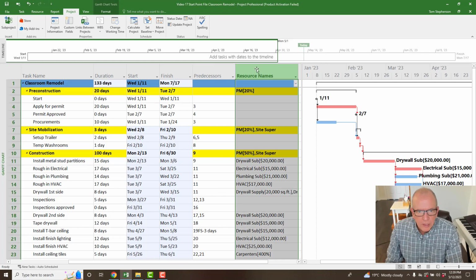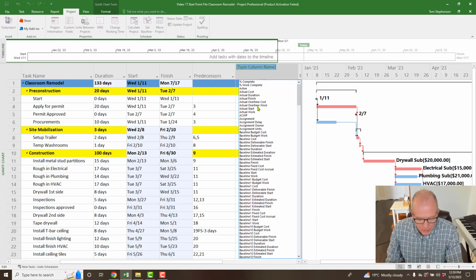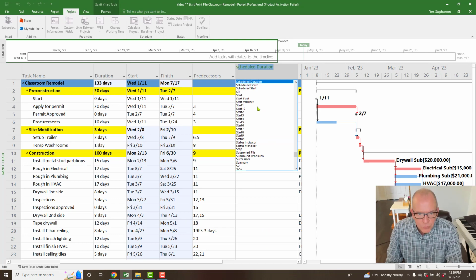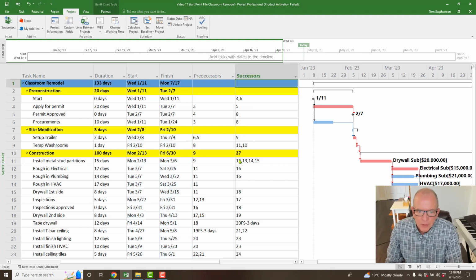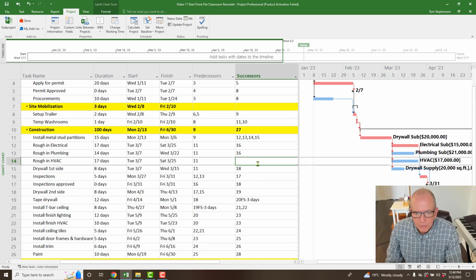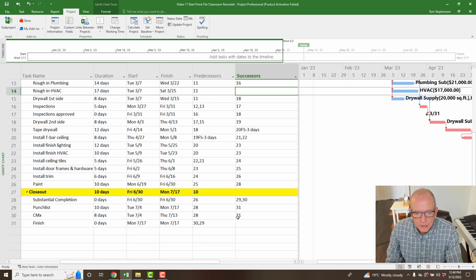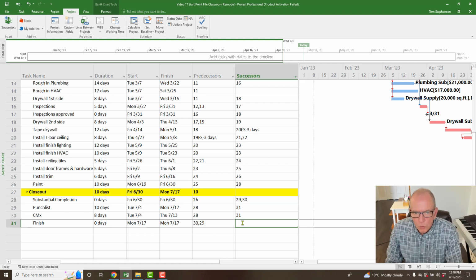I'm going to click here on the top, right click, and go insert column, and hit S for successors. Remember, you hit the first letter of the name of the column you're looking for, and it should pop up. There's successors. This is a small project, so I could quickly look through and say, oh, bingo, there's one I missed. Oh, there's one at the end. But the one at the end is the last activity, so that shouldn't have anything.